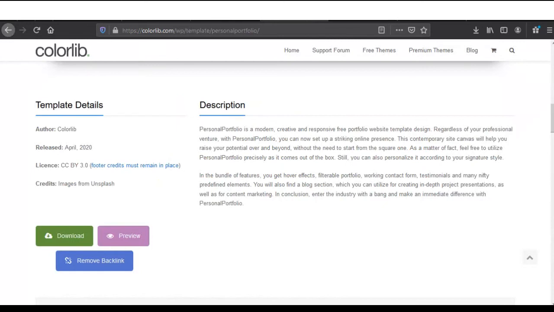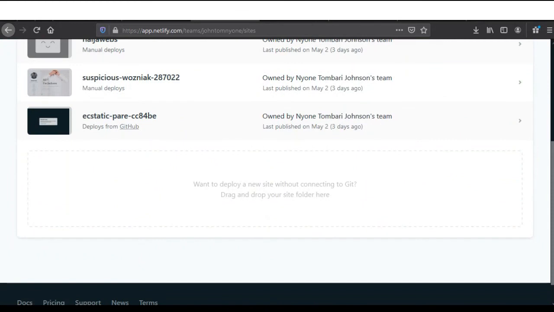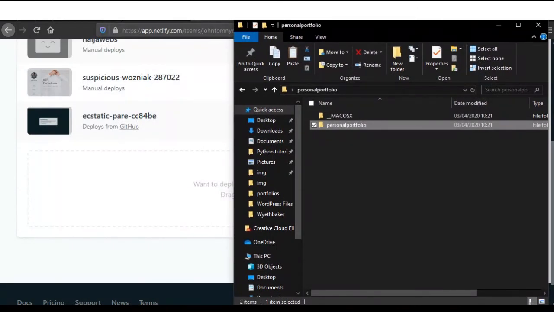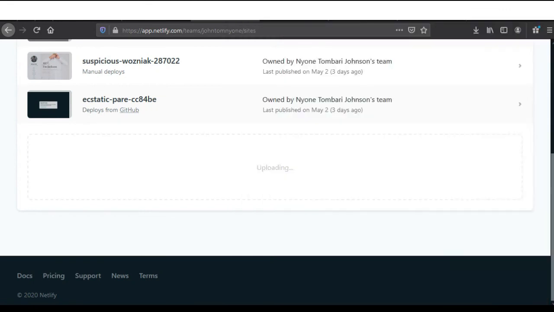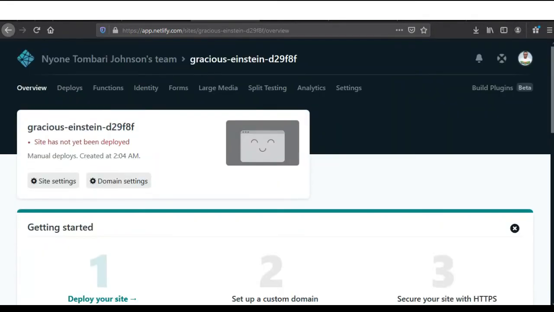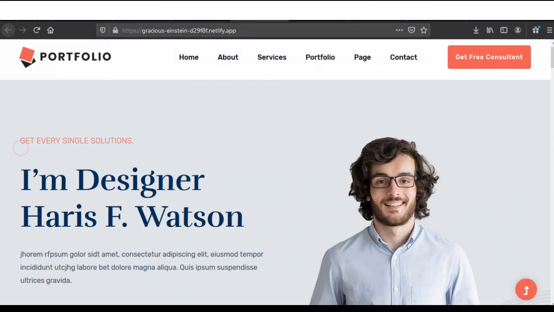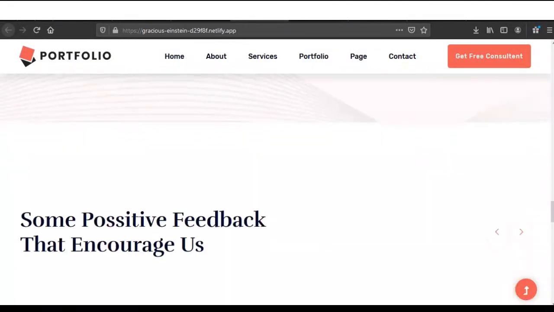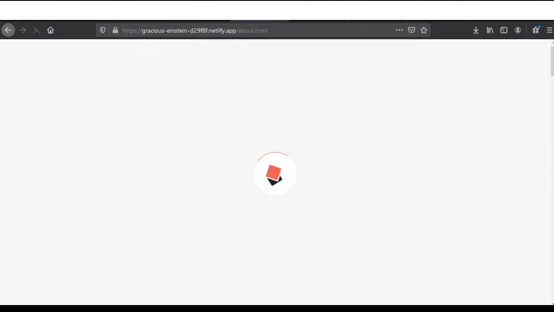We'll go to Netlify, and simply just drag and drop. It's uploading, and boom, it has been deployed. So if you click on the link, you see the website has been deployed. Okay, so this is the website, and you can edit this website, customize it the way you want. It's as simple as that.